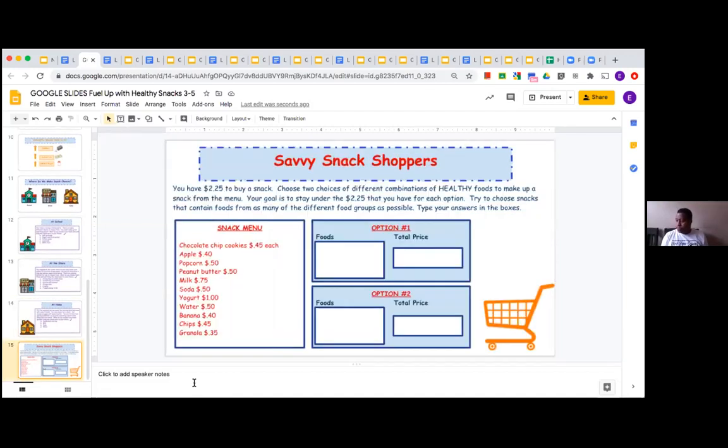And then finally, there's another activity, and it's Savvy Snack Shoppers. So students create different snacks using the menu, and then they have to total up the price. So it adds some math concepts in there as well.